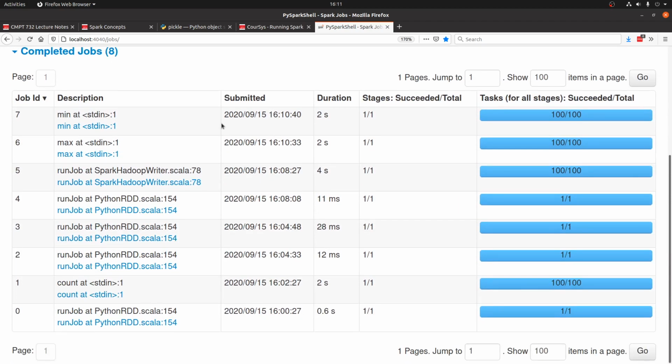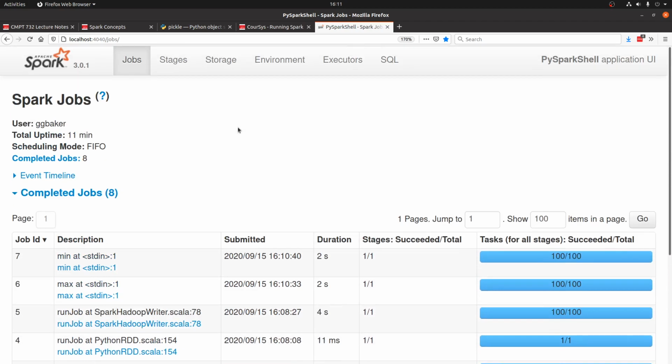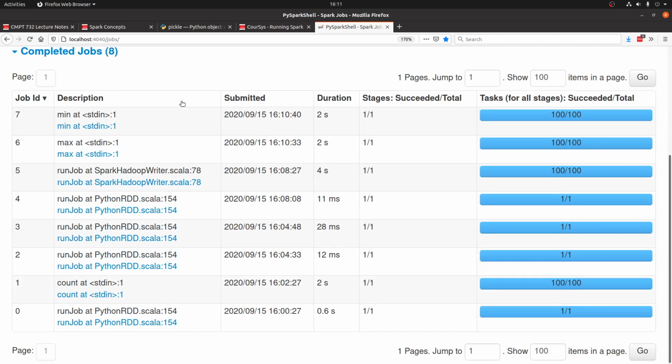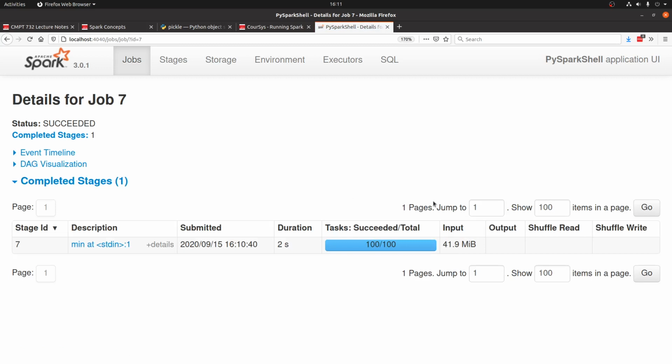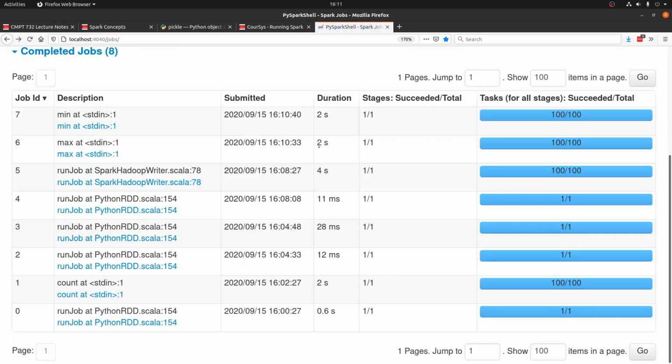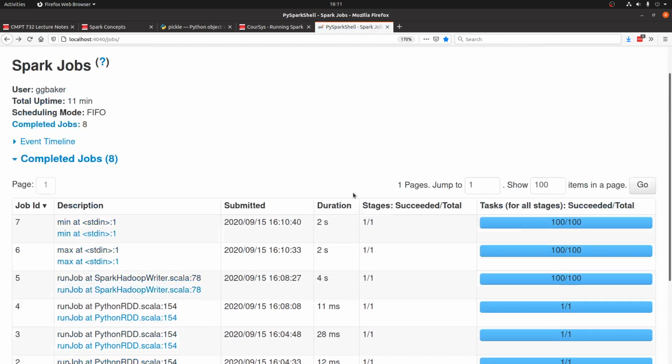I can see the Spark shell that's open there with its corresponding Spark context has done all of these things. I did a count, and I wrote the file, I'm guessing by Spark Hadoop writer, as the operation name there. I did a max and a min. So these are the things that happen. And I can see it took 2 seconds to work through all of that data.